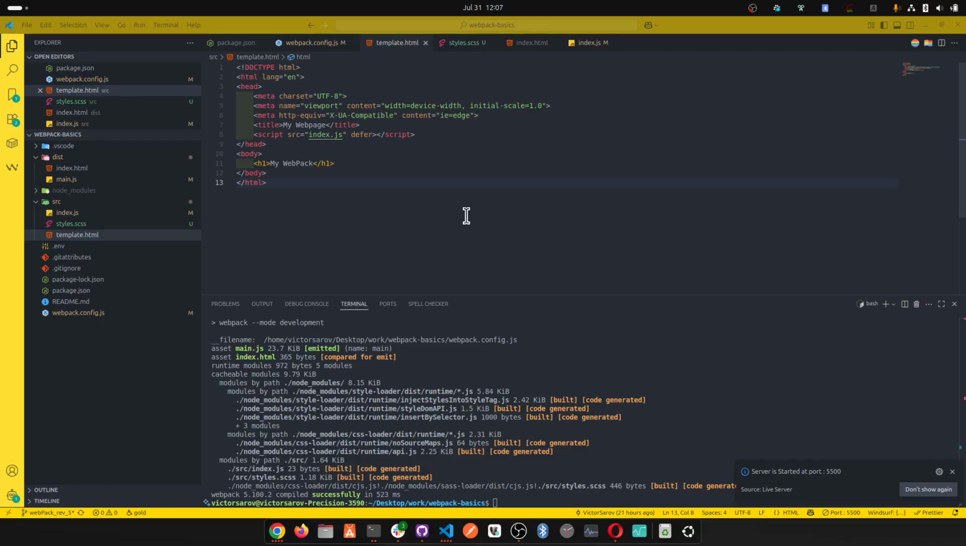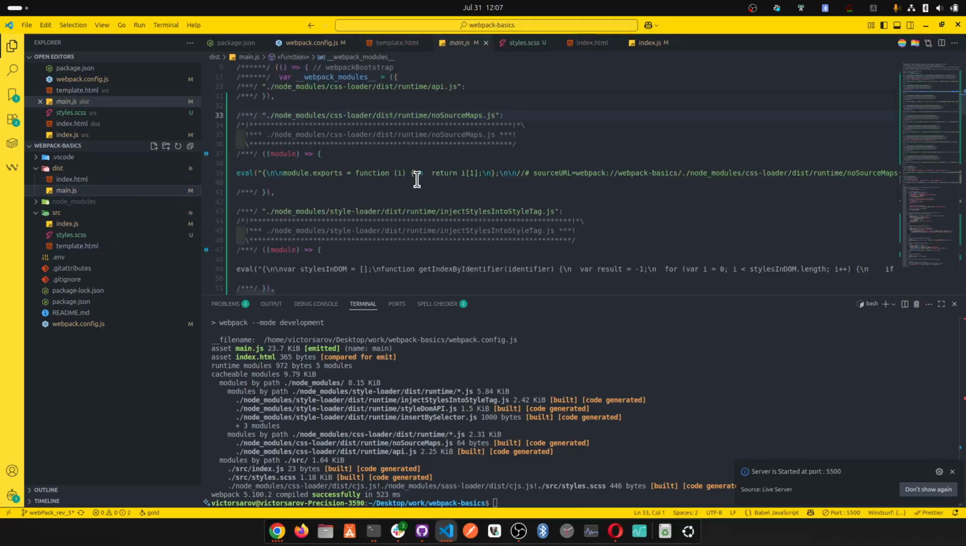Just a note on Webpack: when you create CSS loaders, I'm talking about SASS, CSS, right? When you compile, they do not create a CSS file inside the distribution folder. What they do is add information and mapping into the main.js. Okay, so I'll give an example of this.